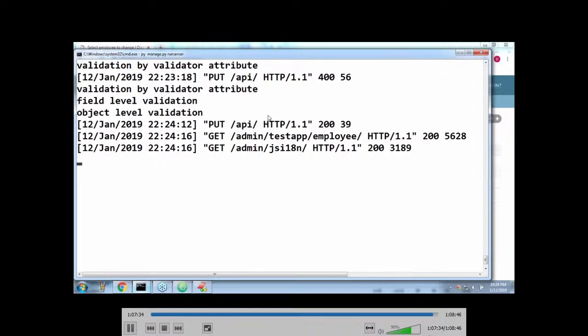Any doubt? Is it clear, right? Okay, that's all, friends. This is about how you can implement the validators concept. Now serializers, normal serializer, how you can implement validators, all these things are very clear for you people.